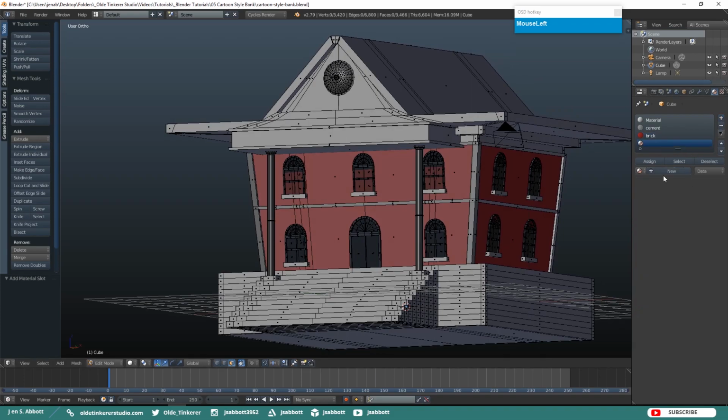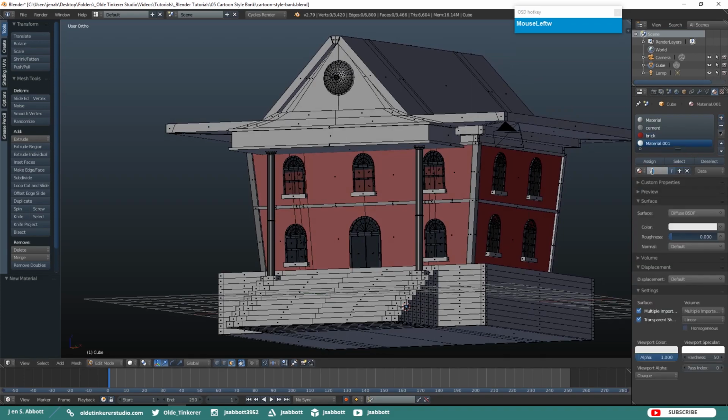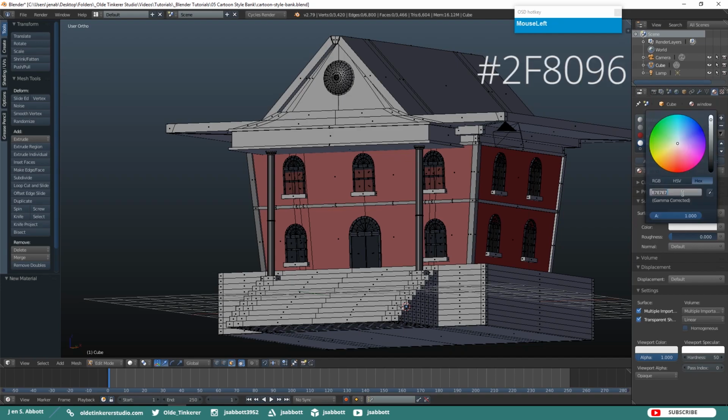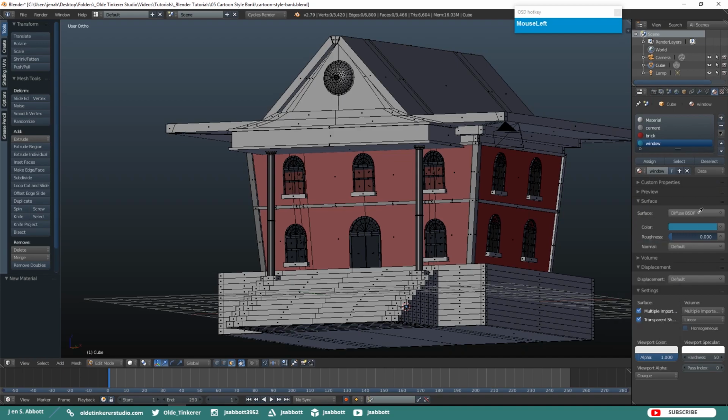Then add a new material and call it window. Give it a blue color. I'm using the hex code of 2F8096. And then assign it to all the windows and the doors.